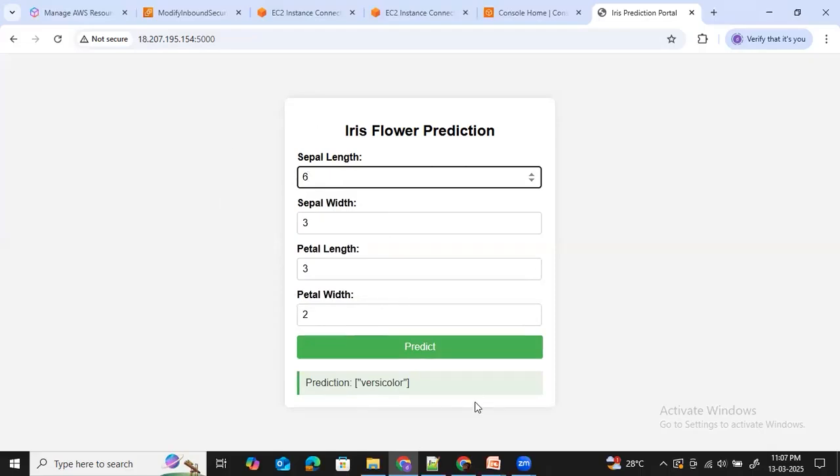See, the iris flower itself contains 3 different categories. One is versicolor, virginica, and setosa. Each type of iris flower has different measurements. Okay. So with these 4 combinations of measurements, we can see versicolor. Something like that. So that's what we can see. Now the model got served perfectly.